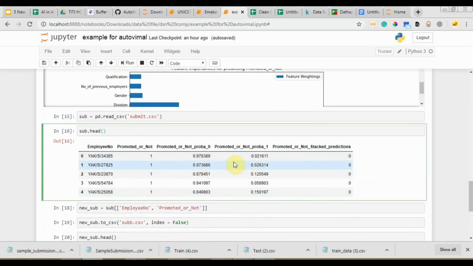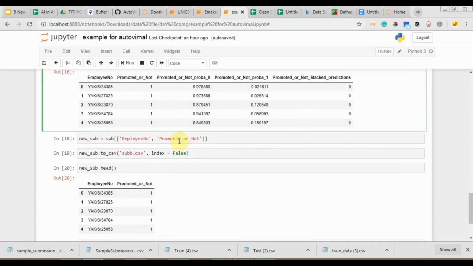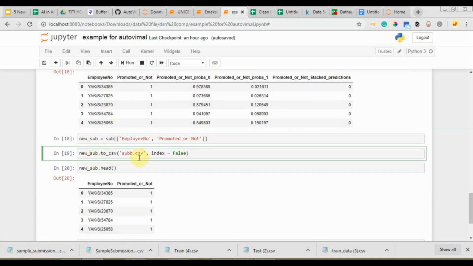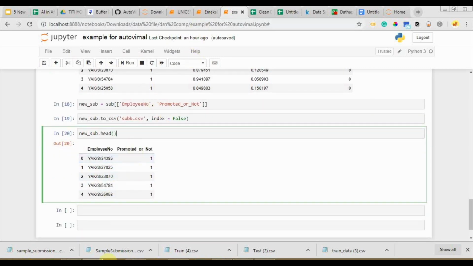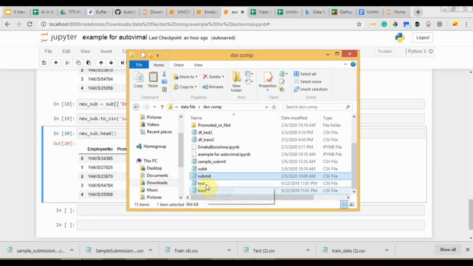You can see what was inside the file, and you can see these are the 2 columns I need. I'm just going to move out this one, submit, extract the 2 columns, then export it to CSV and remove the index because we don't need the index in our submission. You can see it. So now let's submit our project. I change this, so this is it here.